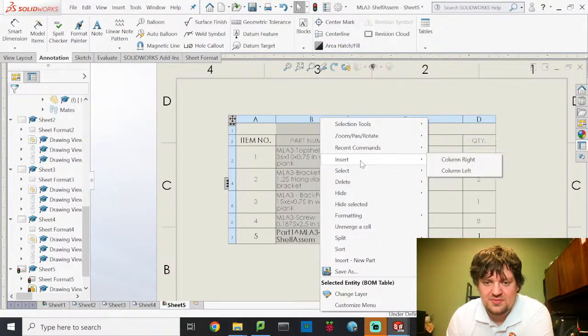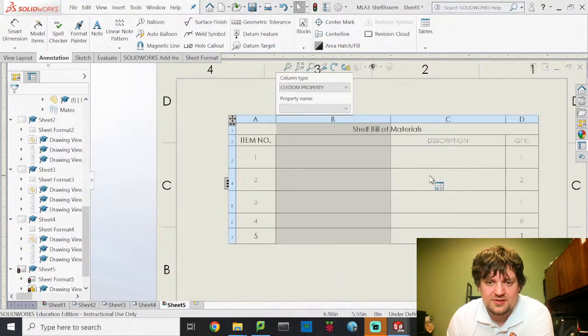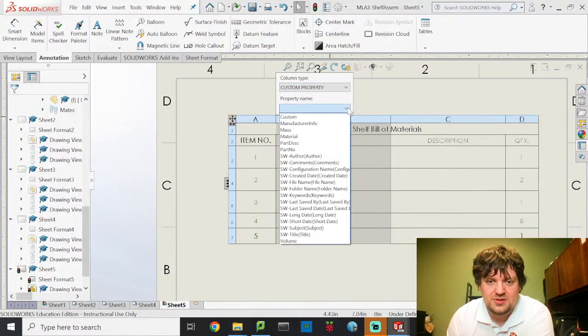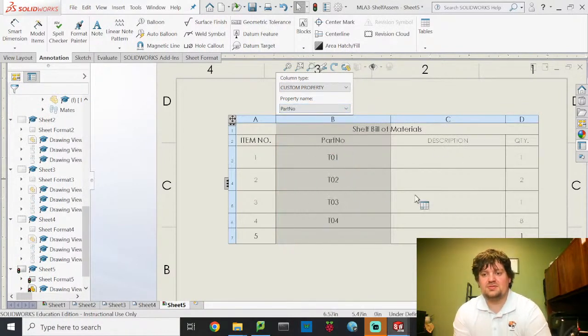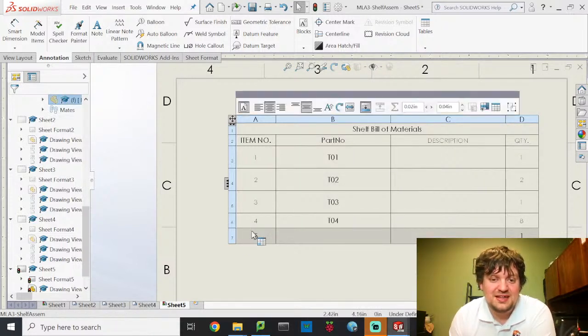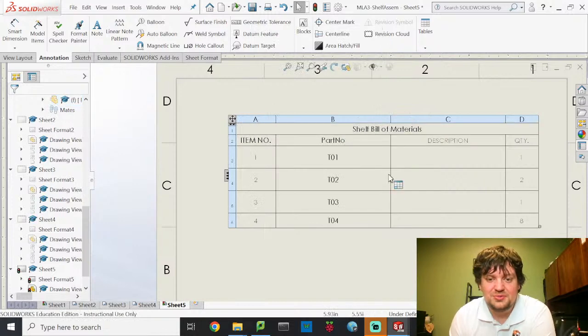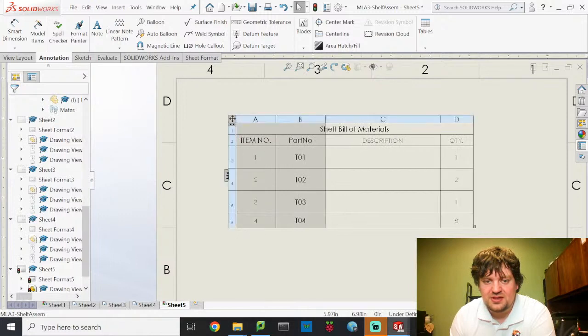I can insert a column, but here I'm going to delete this column because that doesn't help. What I'm going to do is insert a column to the left. It's going to ask me what kind of property do you want. Here, I want this to be my part number. Okay, so it'll specify each of the part numbers. Here, this row, the item number 5, I just accidentally added that one. My bad. I'm going to have to delete that now. I'll delete row. Oops. Okay, and then we can adjust the sizing here to make it a little nicer.